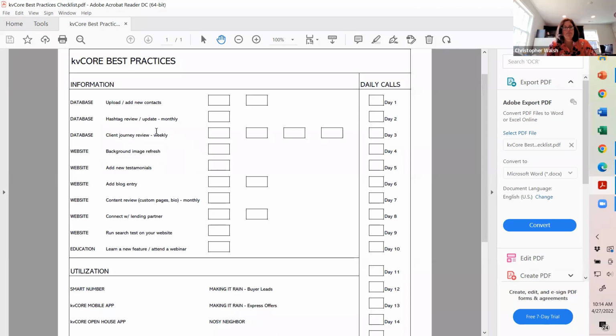The other things that you want to take a look at from an information standpoint is making sure that you are monitoring your database. There are three main components, and you'll notice here that depending on which of these three I'm talking about, some things you only have to do once or twice a month. One of the more important ones, I believe, is reviewing your client journey. I encourage you to do this every week. So what do I mean by that?